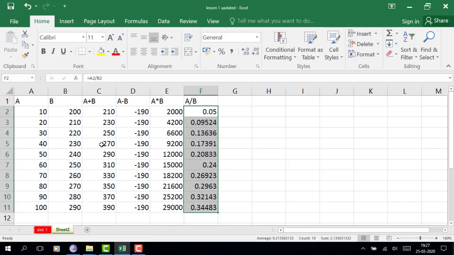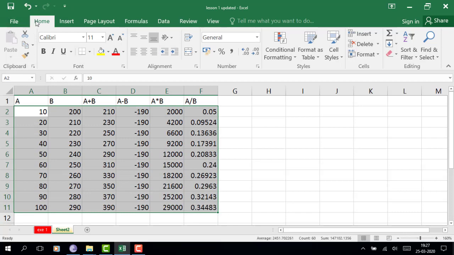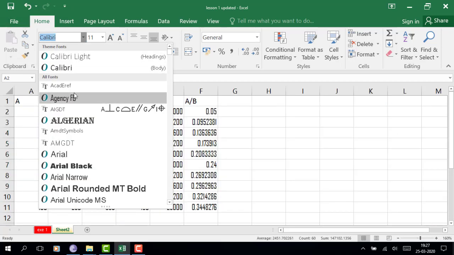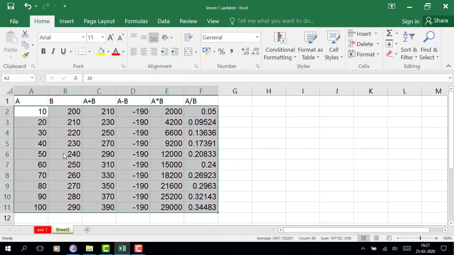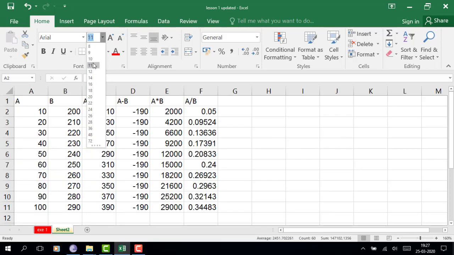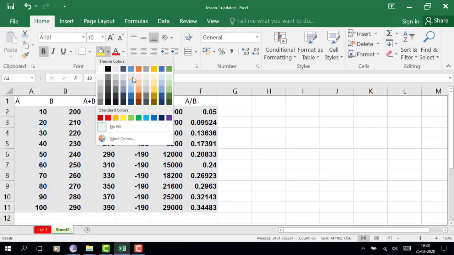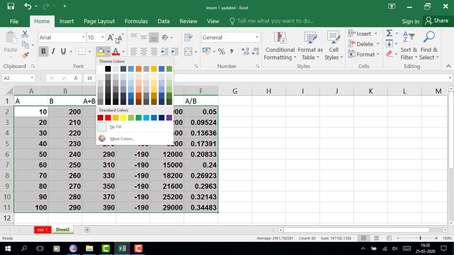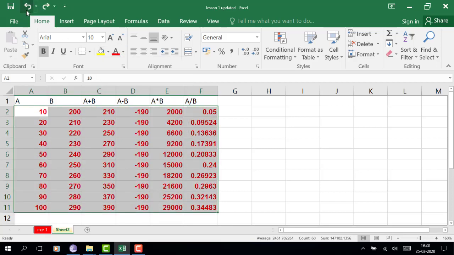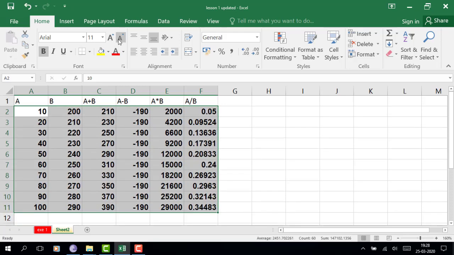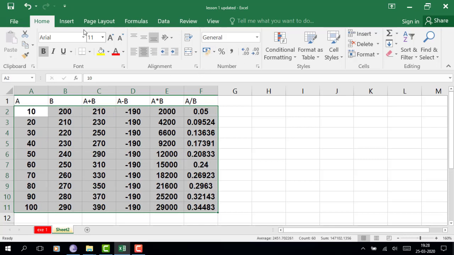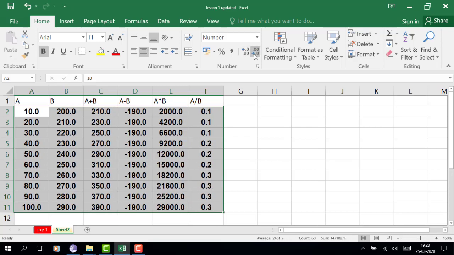Let's learn how to format the data. To change the font style, select the data, click on Home tab, select the font style. Font size. B stands for bold, I stands for italic, and U stands for underline. You can apply fill color and font color. There are 6 alignments in Excel: left, center, right, bottom, middle, and top. You can increase and decrease the decimal points by going under Home tab, Number Group, and click on the icons.